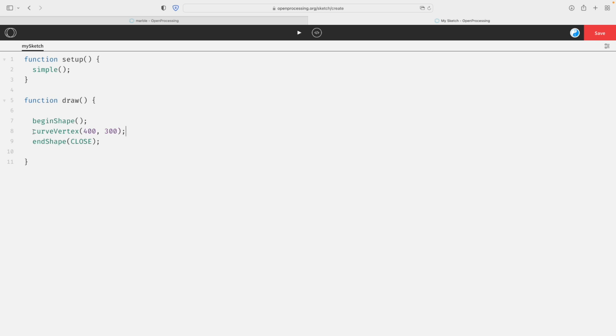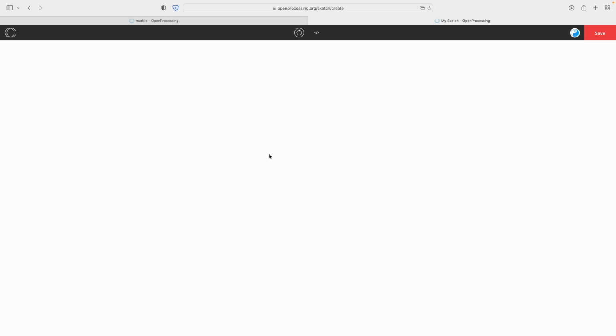That's in the center. And now let's do another one that's 500 across, but the same down. And let's do another one that's at 400 but 200 up, and maybe one that's at 300, 200, just to see what that looks like. So these are the points that we want the curve to go through.